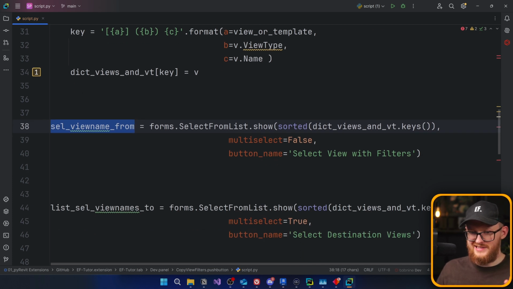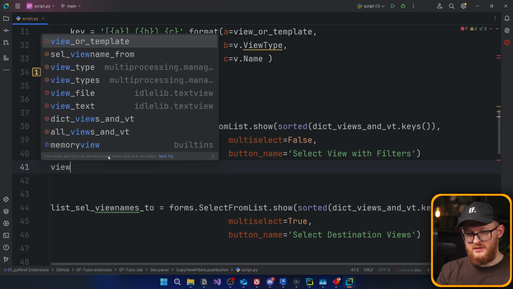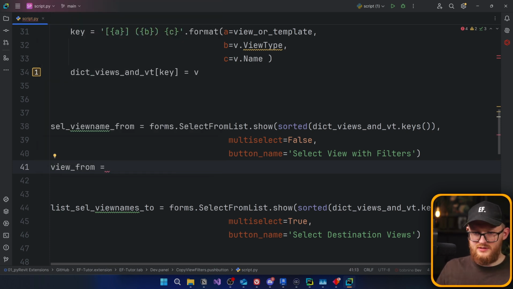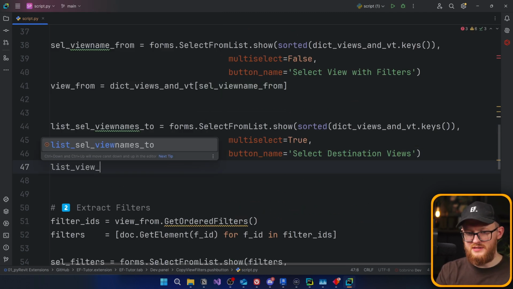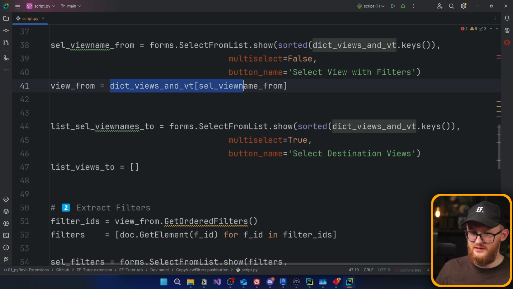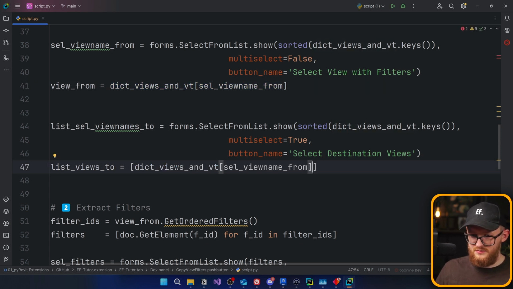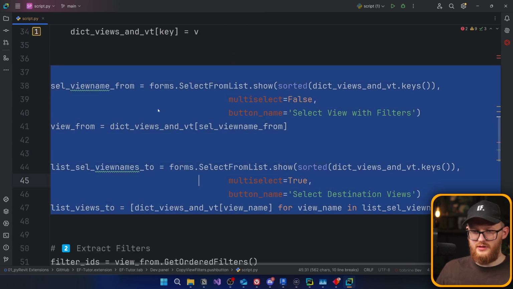So now we need to convert these strings and list of strings into list of elements and an element. So this is going to be view from, and it's going to be just dictionary. And we want to provide this name right here. And then here it's going to be the same, but it's going to be a list of views to. This time we need to use list comprehension because we need to do it for multiple elements. We're going to take that one. I'm going to write here view name, then for view name in list of selected views. Okay, this one looks horrible. Let's just solve it quickly.